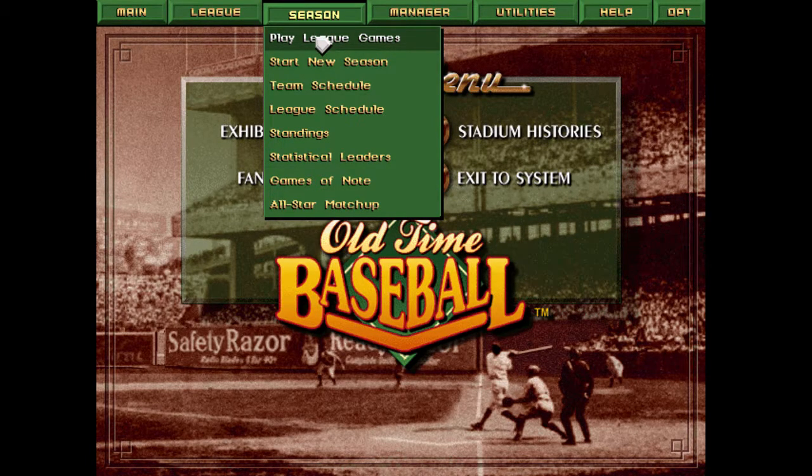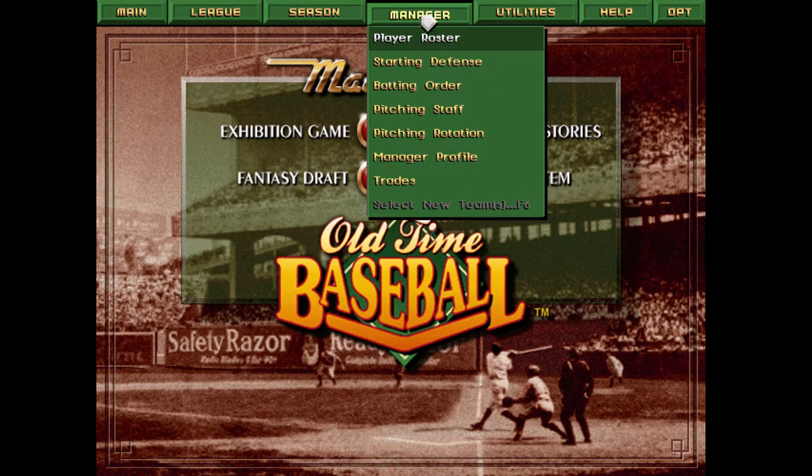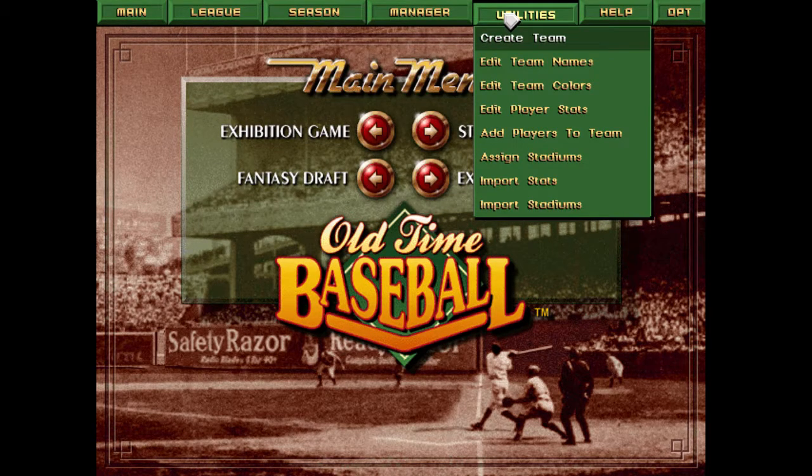So you can play league games or start a new season. You can look at your team schedule, the whole league schedule, standings, statistical leaders, games of note. You can do an all-star matchup. Manager: you can actually do a manager profile. We'll look at that in a second. Utilities: one that's really, really important is editing player stats, and we'll talk about that in a moment. You can also import stadiums. So if you have the Tony La Russa game, you can import more modern stadiums.